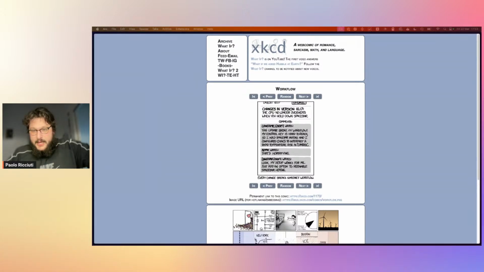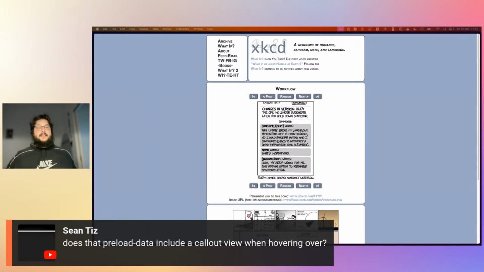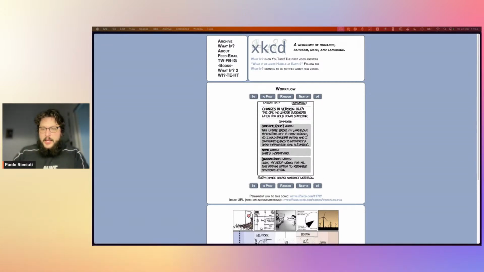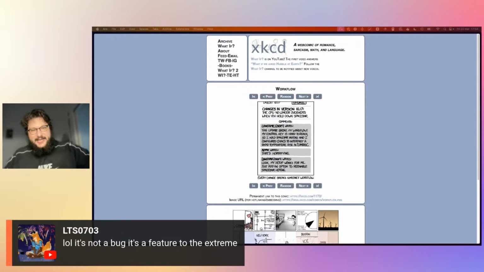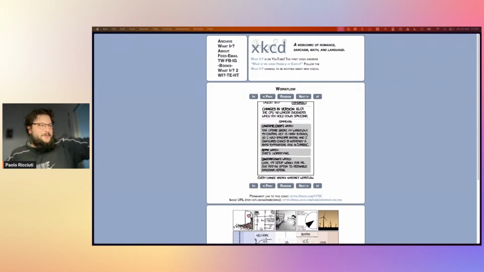There is also another question, which is: does the preload data include a callout view when hovering over? What do you mean by this? Like if it told you that they are loading the data? In theory, no. You're just hovering over, and in the background, SvelteKit is downloading the data. And this means that when you click the link, the data is already there, and the navigation is instant. So it's transparent for the user. Yep, and obviously it's not a bug; it's a feature to the extreme.